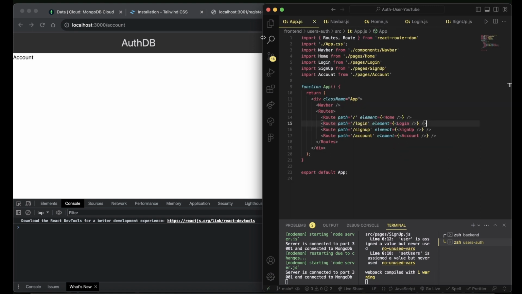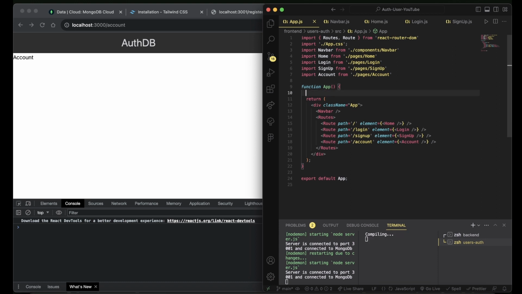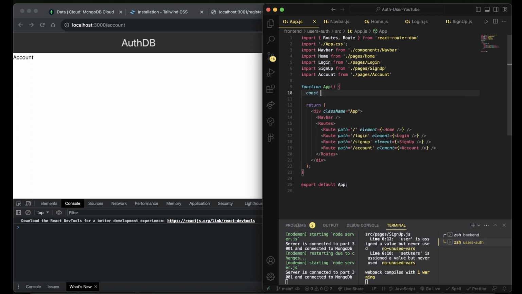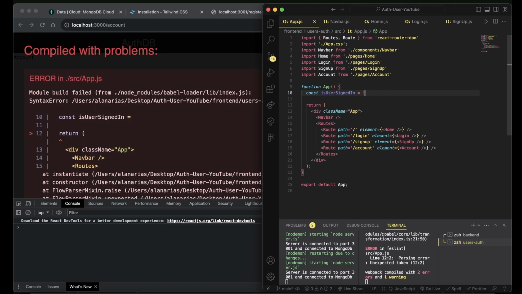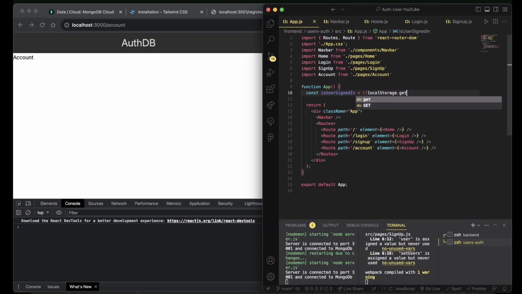and go to the app here, and then we're just going to add a few things. You can make a new line, and then we're going to type in const isUserSignedIn, and then we're going to say localStorage.getItem("token"), just like that.